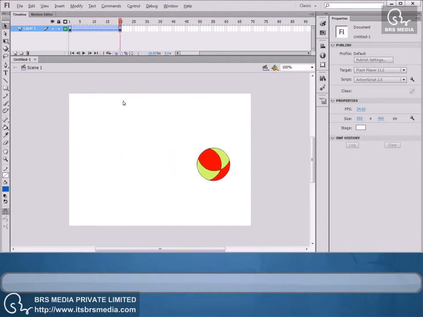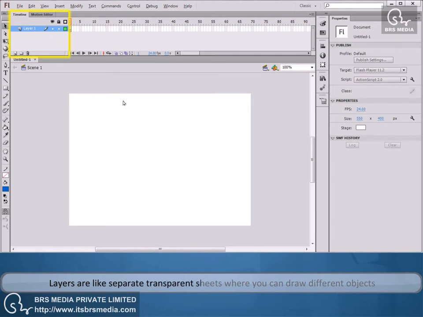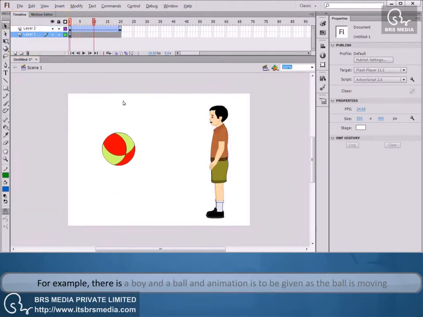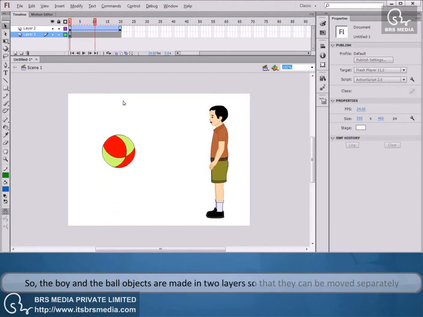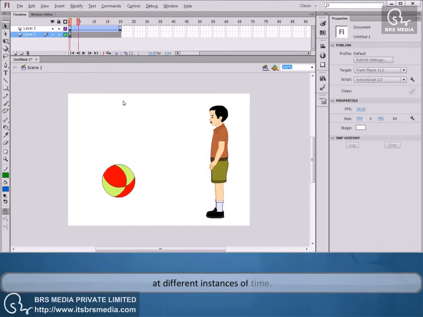Layers are like separate transparent sheets where you can draw different objects and allow them to move or behave differently at different instances of time. For example, there is a boy and a ball, and animation is to be given as the ball is moving but the boy stands still, no movement. So, the boy and the ball objects are made in 2 layers so that they can be moved separately at different instances of time.